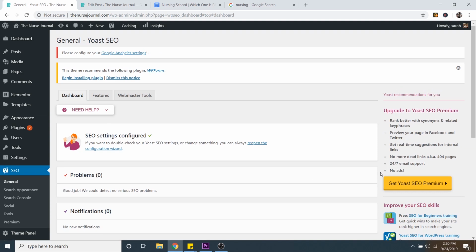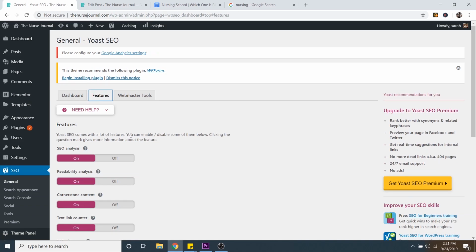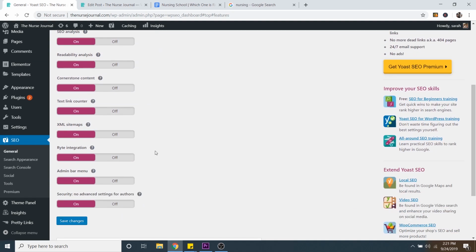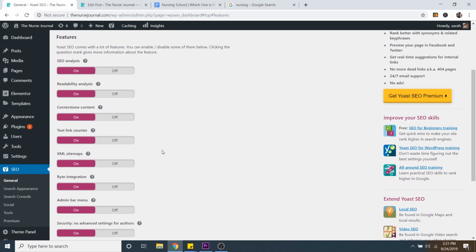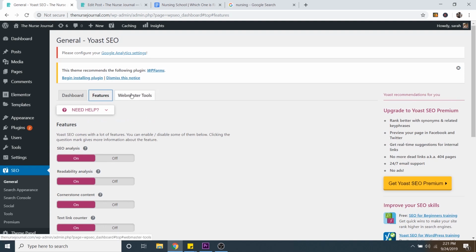Okay, so we're back to our general Yoast SEO settings, and there's really nothing in here in our dashboard. So I'm just going to cover these tabs. So first, if we go to features, you can enable or disable all of these features, which my recommendation is just to not touch them. I just leave them all on and just let Yoast do its thing. So I'm just going to go up to Webmaster Tools.